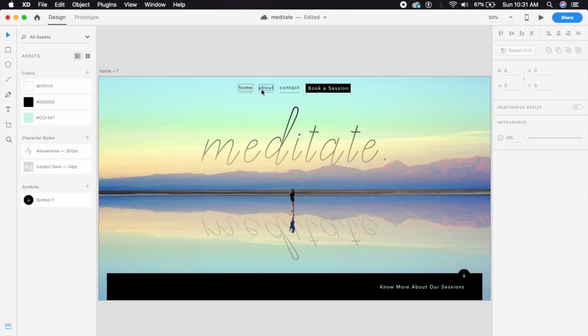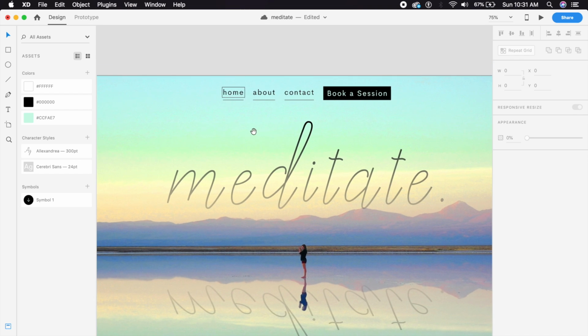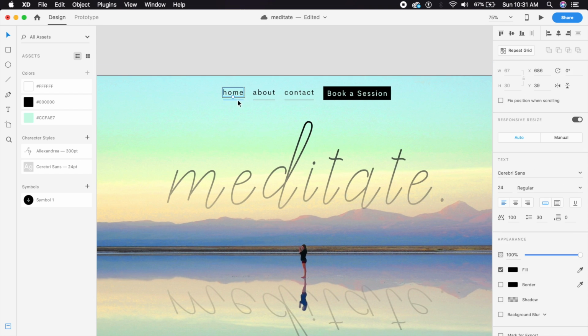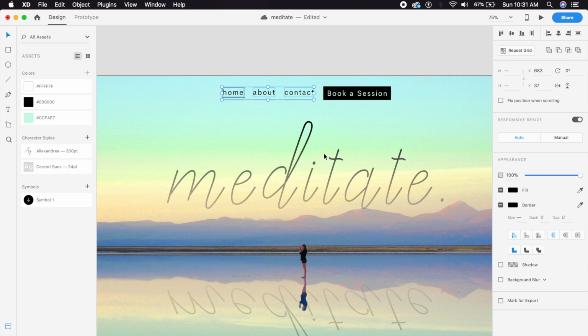Now here I will make certain changes. I want to hide the navigation. So quickly go ahead and select the entire navigation from here. Don't worry, the background has been locked so it won't be selected. And reduce the opacity to 0.